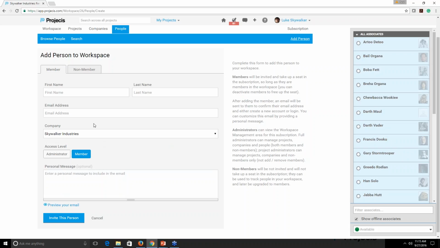Once I click invite this person, they will get an email with a link. That link will ask them to set up their own username and passwords. Subscription administrators do not have access to member username and passwords.